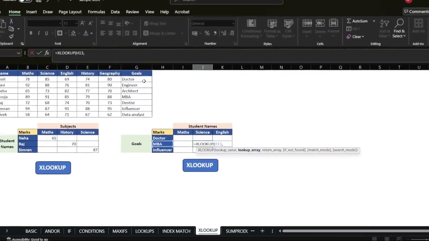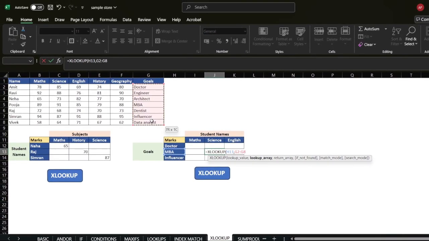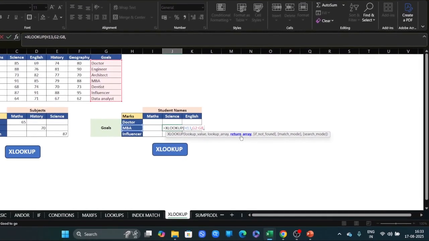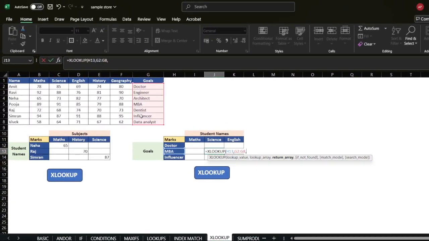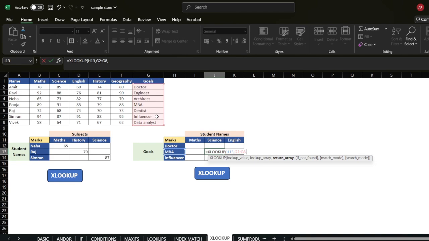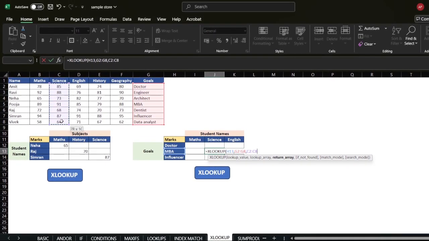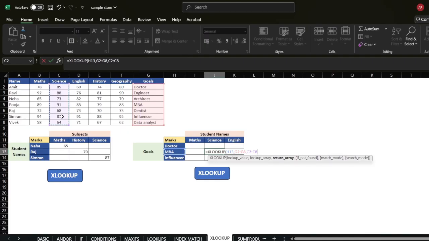I need to define my lookup array. So my initial value resides in this column. The MBA resides in this column. So I'll select this as my first array, and I need to define my return array, which says I need to find out the marks of this for the science subject. So I'll select science as my second array or return array.